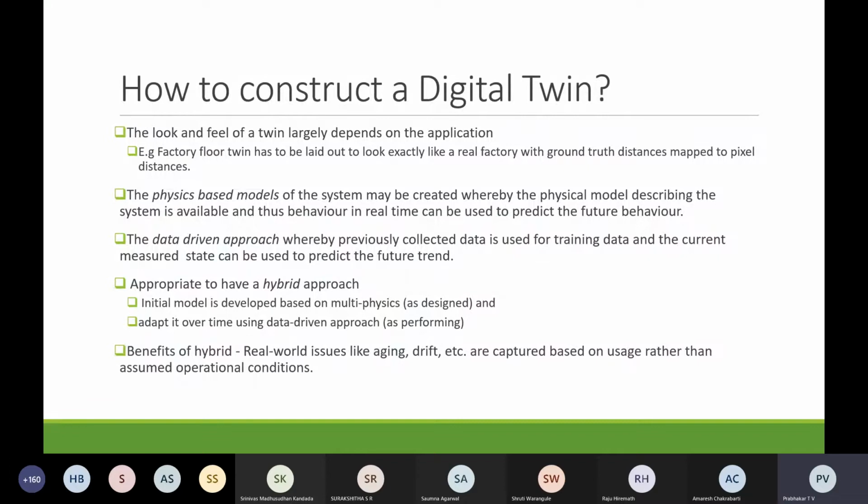Another way is to just look at data that is coming as data points from the system, and you use a humongous amount of data that you have collected previously. You use it for training a model, and the current measurement is interpreted based on all the data collected previously, and you predict the future trend. So you see there are two diametrically different ways of doing it. The physics model does it in one way, and the data-driven model does it in a slightly different way. I don't think either this or that is the way.